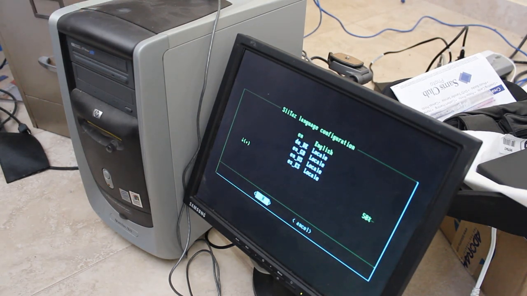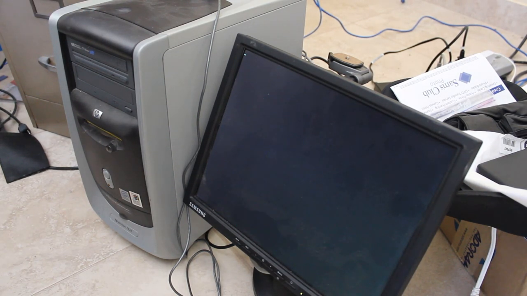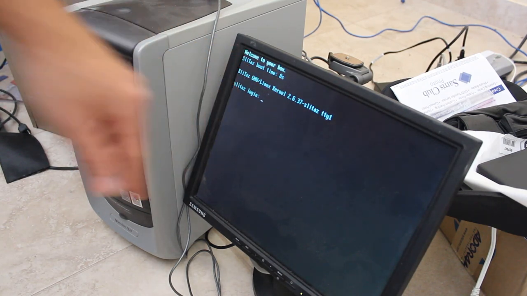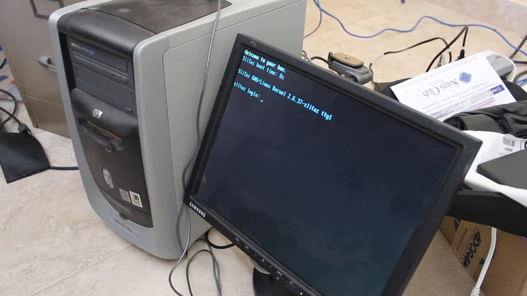Already it's booted. I can hit enter here, select those options, and it took, from the time that the kernel and file system were downloaded, approximately eight seconds. Once again, that's once the RAM disk and kernel are loaded. That's how long it took for the operating system to boot. So not bad.